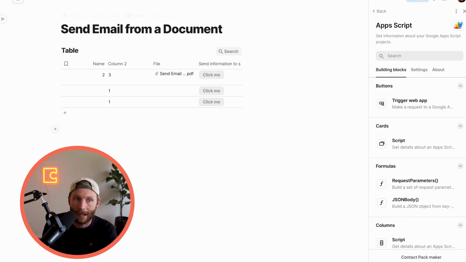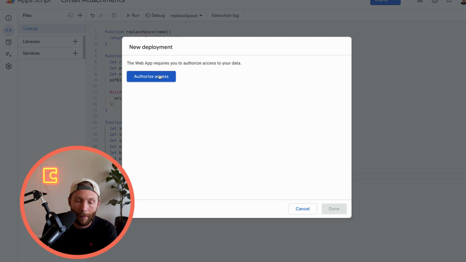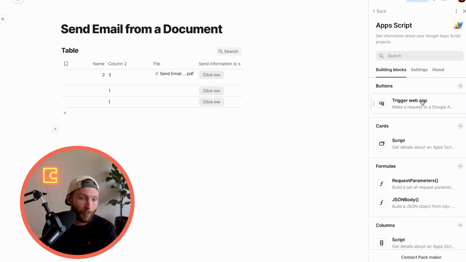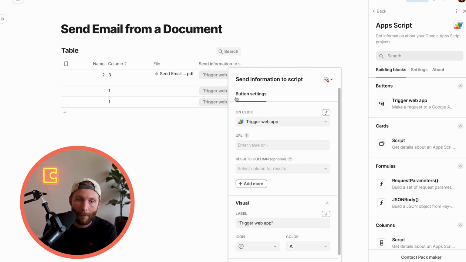You noticed in the last piece, we just deployed a web app. Ooh, I've got to authorize access. But nonetheless, trigger web app, we deployed a web app. That's what we're triggering. We'll put that button here, and we need a URL. The URL is really important. Let's go back and get that.